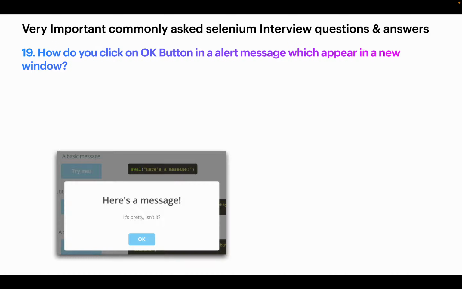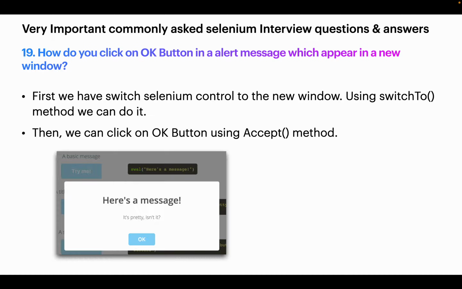Okay, so how do you click on the OK button in an alert message which appears in a new window? If you see this image, we can see an alert message. You basically have to click on the OK button. So what can we do here? First we have to switch Selenium control inside this alert message, and then we can use the accept method and click on the OK button. Suppose if you have to click the cancel button, you can use the dismiss method.